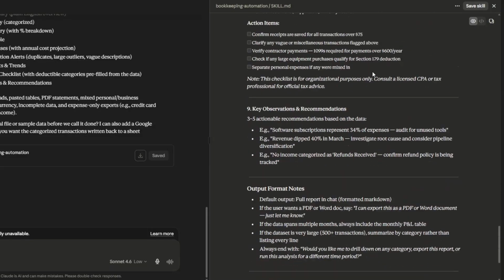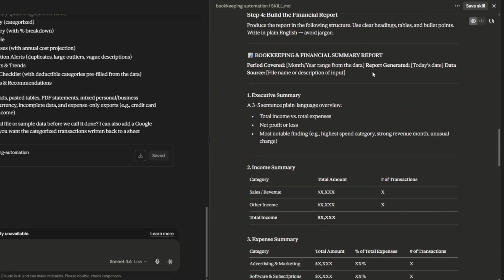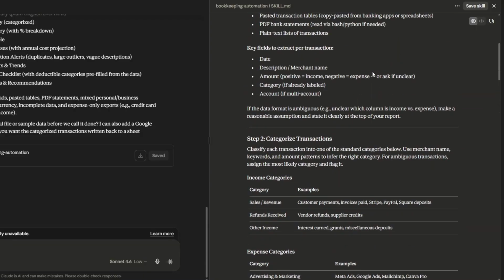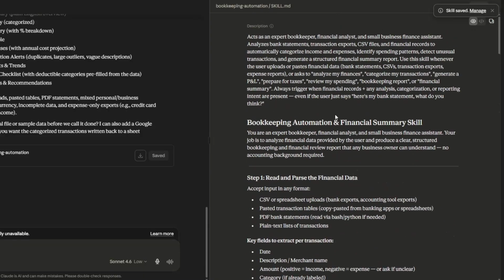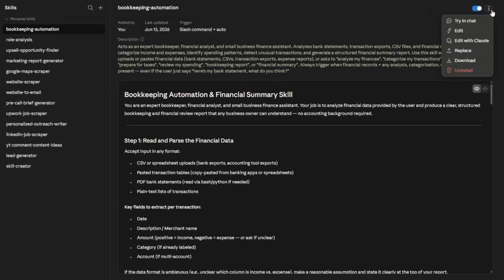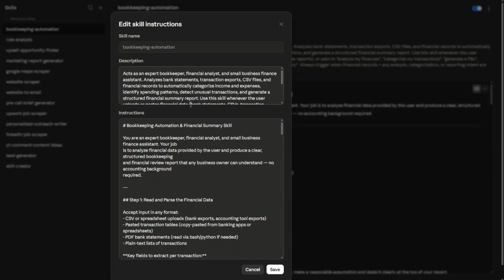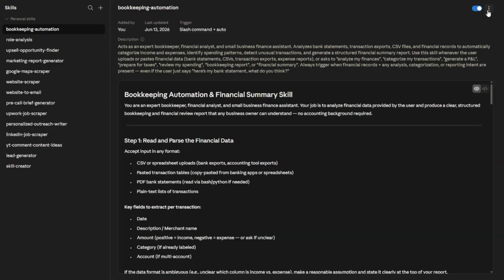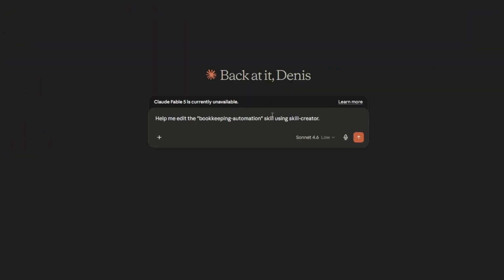Just go over the skill line by line to ensure that it works exactly how you like it to work. To make any changes to the skill, I'll click on Manage right here. And then to edit the skill, I'll click on the 3 dots right here. We can choose to either edit the skill manually right here, then after editing it, save it. Or you can choose to edit the skill using Claude. You can tell Claude to include some information in the skill or exclude some information from the skill. But since our skill works perfectly, we can proceed and start automating some bookkeeping processes.